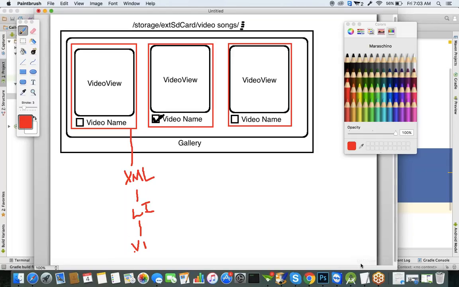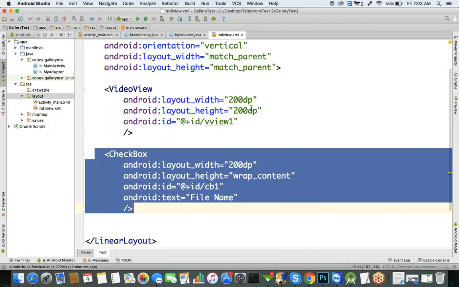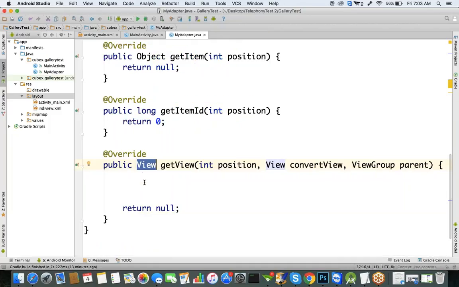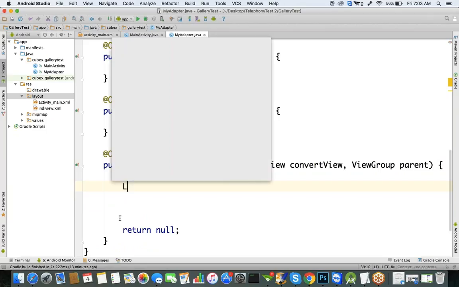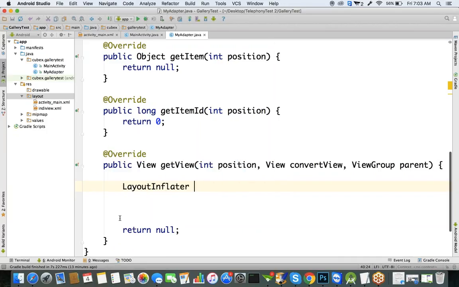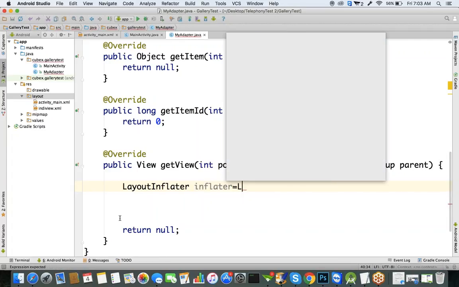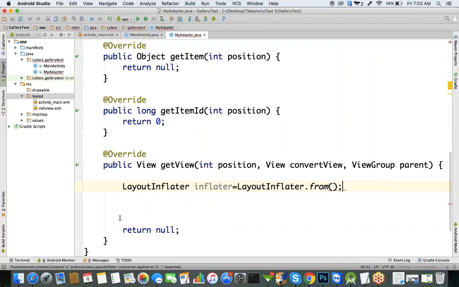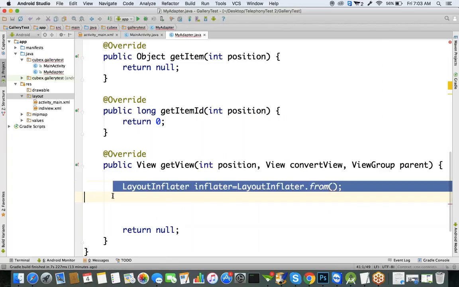Okay. So now in your program, the UI part and the XML file are completed. Let's close the individual XML file. Now in the getView method, we have to get this view object, but before getting it, first create the object for the LayoutInflater class. LayoutInflater inflater is equal to LayoutInflater.from, and specify the activity class object here, the activity in which you want to present this user interface.